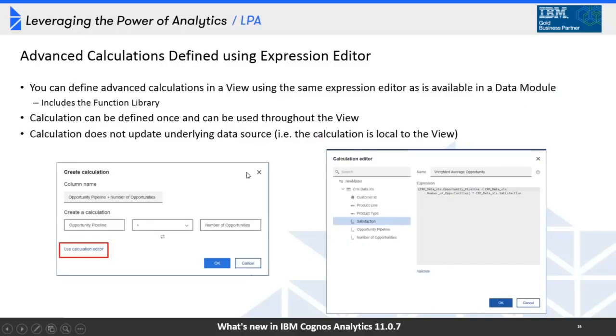You've been able to add calculations to your dashboard data for a while now, but they've always been very, very simple. This plus that, this divided by that.